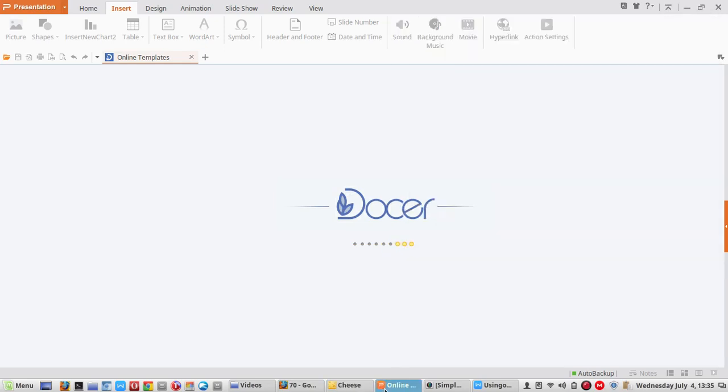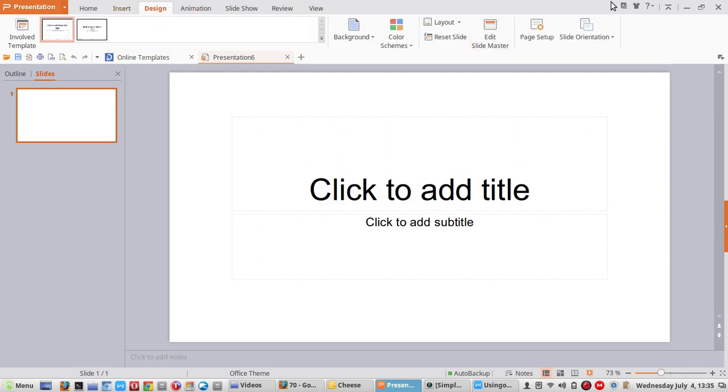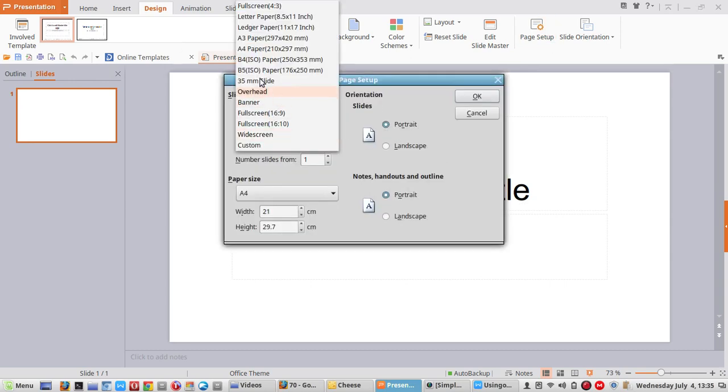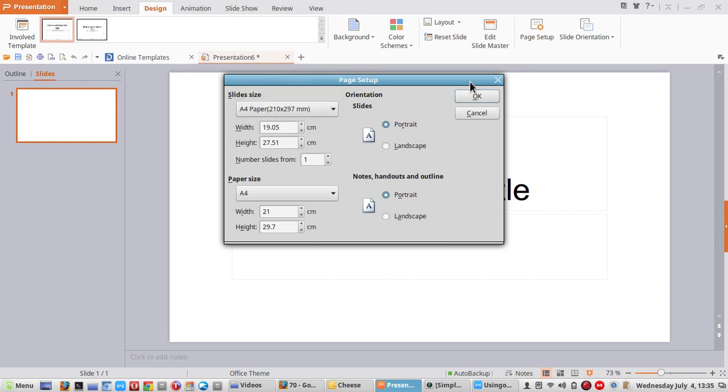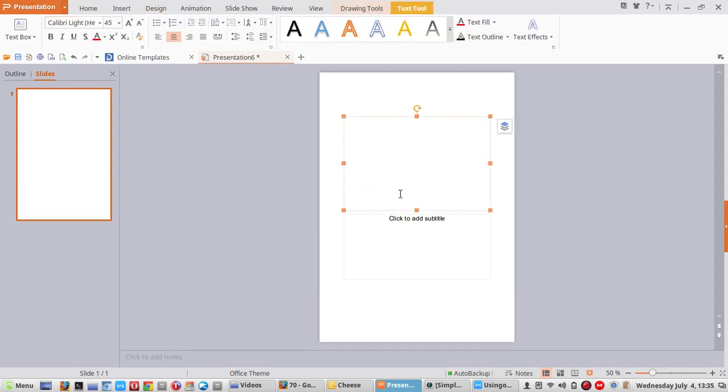So I've downloaded WPS Office and installed it, and I'm using their presentation program. So you start a new presentation, and normally it's landscape. To change that, we go Design, Page Setup. We make sure those are both on portrait, and we normally change the size to A4 or letter. And then we maximize.